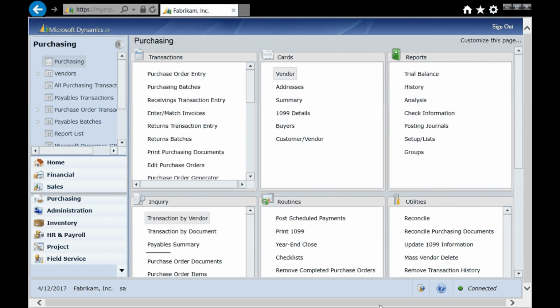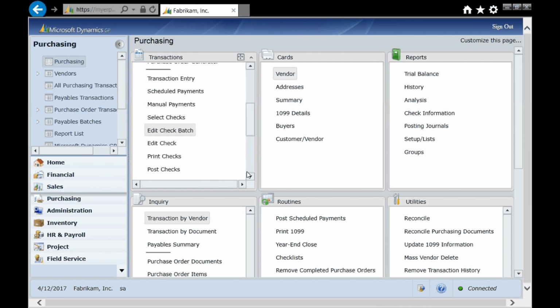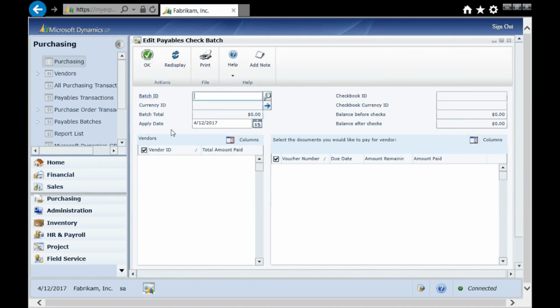So now I'd like to write a check for that particular invoice. So the first thing I need to do is set up a check batch that has that invoice in it. There's a couple ways to do it, but the easy way to do it is just go to transactions in the purchasing area page and then hit edit check batch. I like this screen because I can see all the vendors to whom I owe money, and then for each vendor I can select which invoices I want to pay.